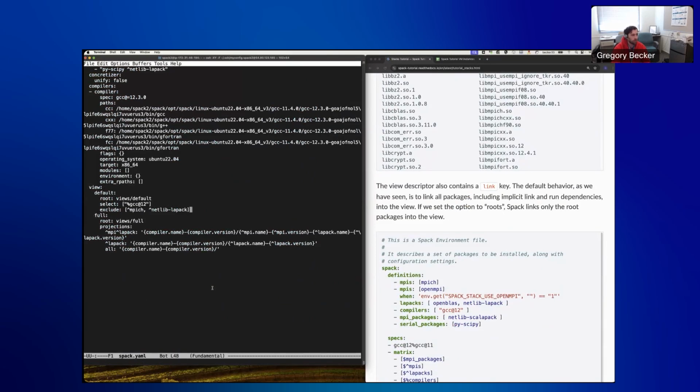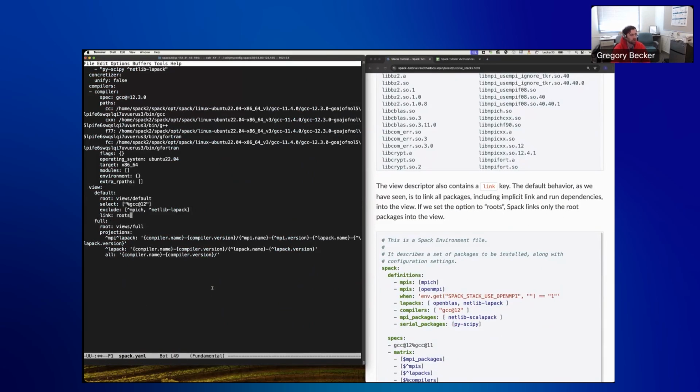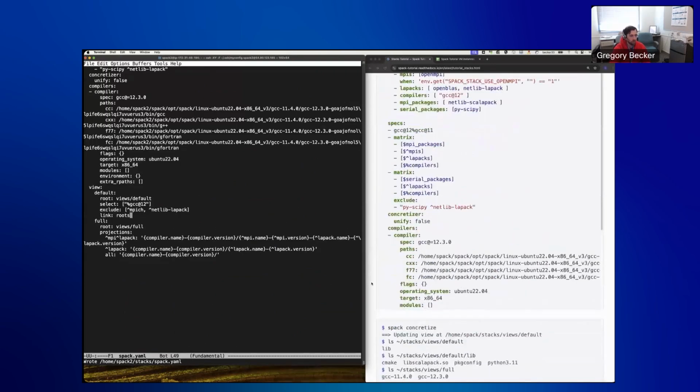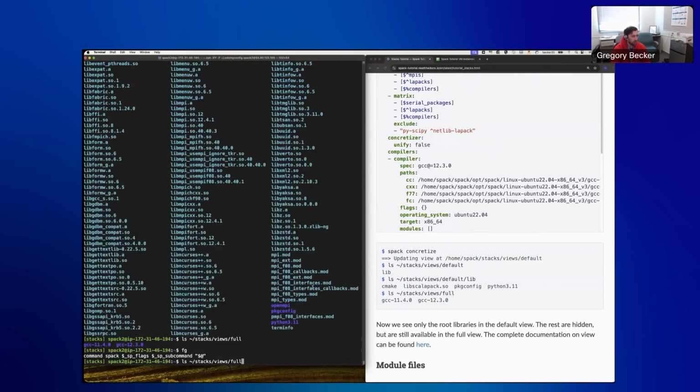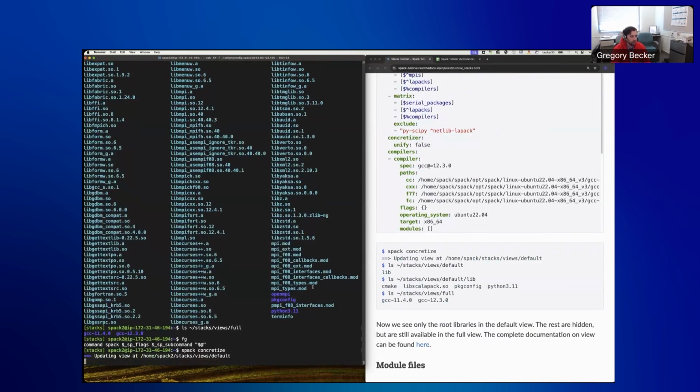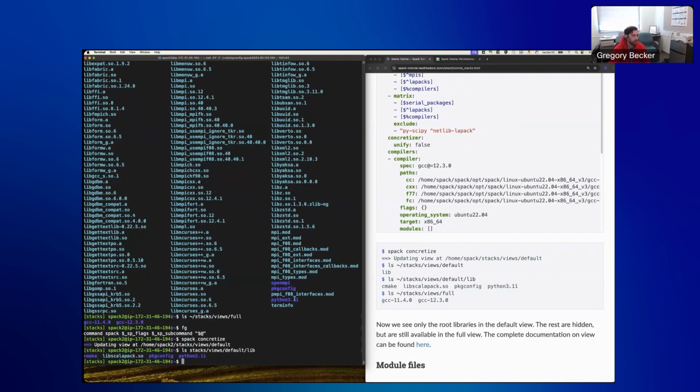So we're going to say link roots. The default is link all. We're going to link just the roots. We're going to leave everything in the other one. So now we're going to Spack concretize again. And if we look in lib now, right, we get some lib entries from SciPy, some lib entries from ScaLAPACK, and we only have the packages that we care about.